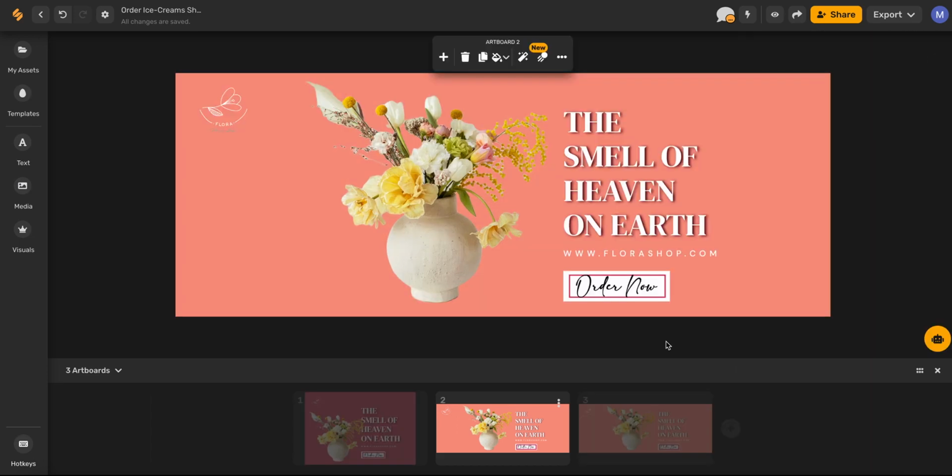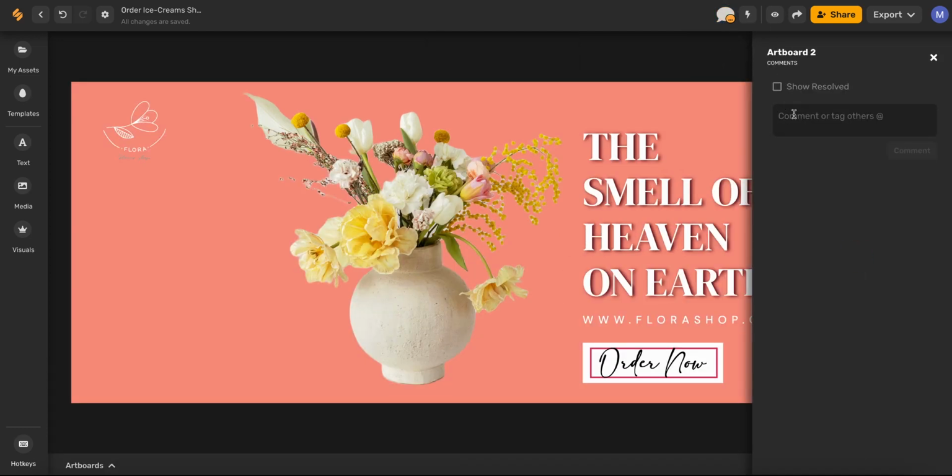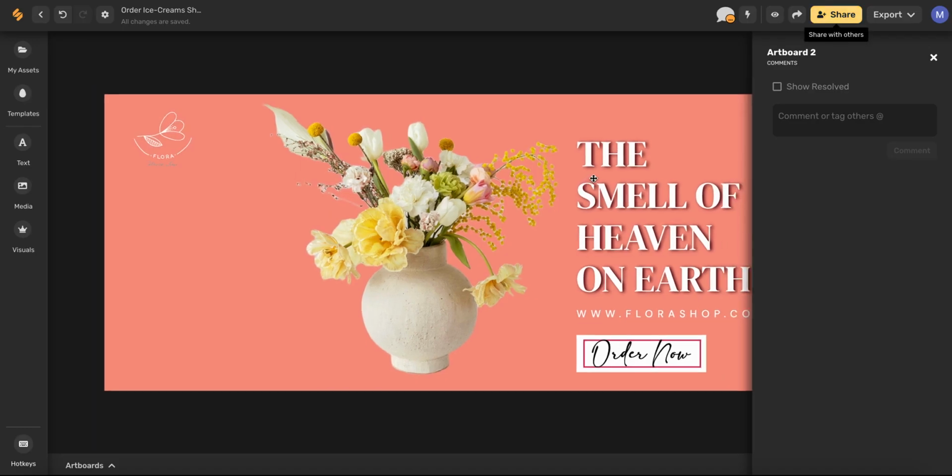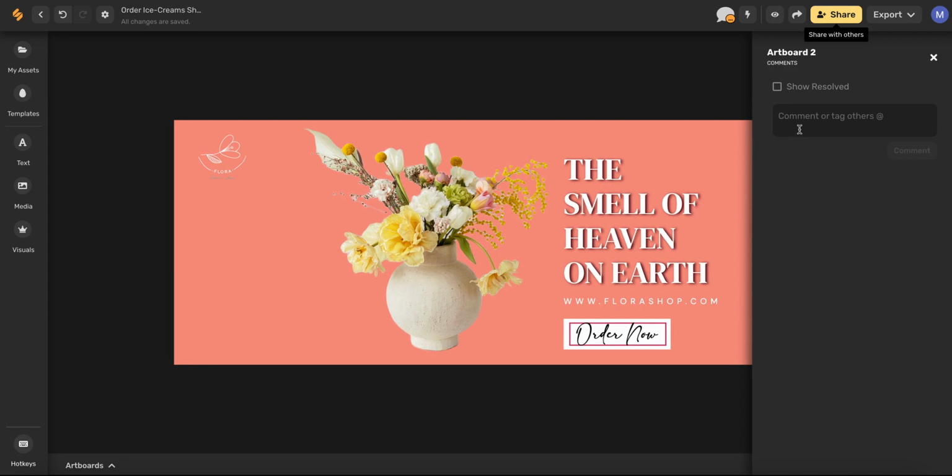Now, if you're working with a team, maybe you have a business partner and you want to run these designs by them, you can collaborate with them within the app by clicking on this little comments button. And here you'll be able to tag everybody that you have invited to this design. To invite people to your design, you'll just click on share, and then you can either toggle this on and share the link with them so that they can see it, or you can invite them to collaborate with you and comment with you by putting in their email address and then choosing a role that you would like to invite them as. Then you'll just click send invite, and they will automatically have access to be able to see your design and to be able to comment.